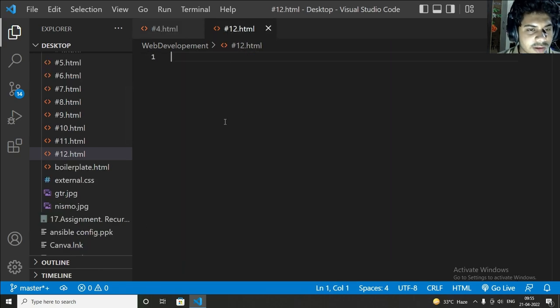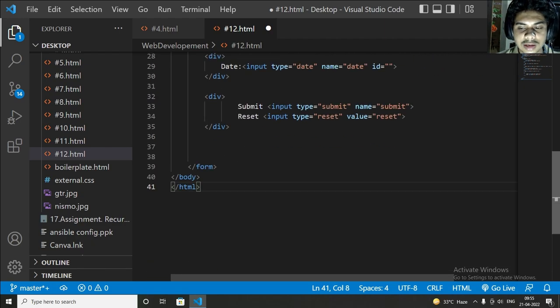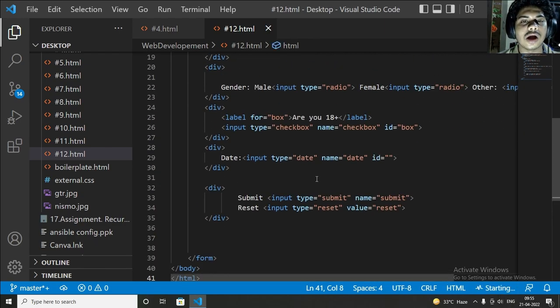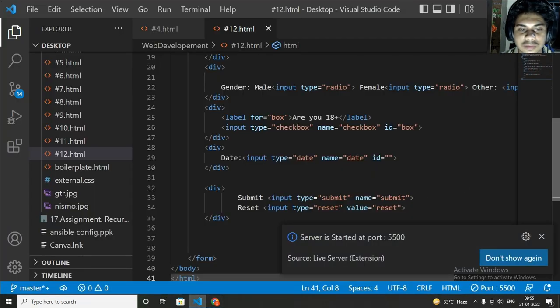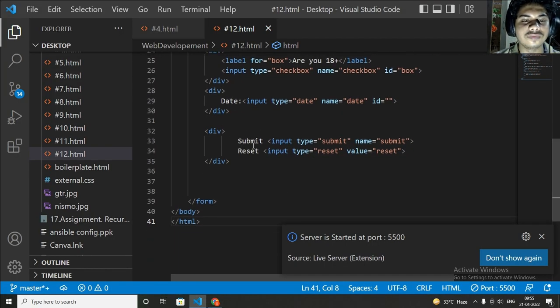So let me copy it. Now let's just run this and see how it is looking. Now you can see that it is looking like this. Okay, so in this video I'm going to show you, as I already told you, how to make this button look great. So let me just do something like, this is my button div.